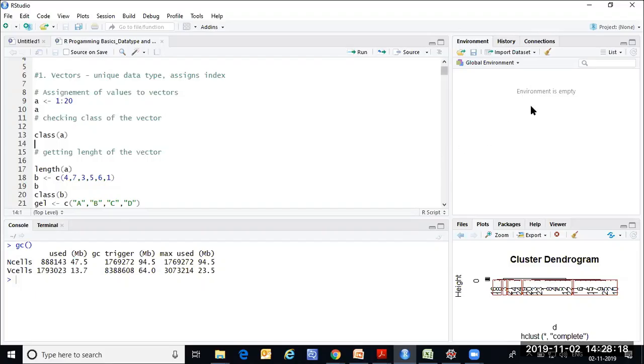And the right side top window is the environment window, where you can see all the variables that you declare, all the functions we execute, right? And the right side bottom window that you are seeing here is nothing but a visualization. You can see the plots, you can see all the packages that you have already loaded into your session. Am I clear?